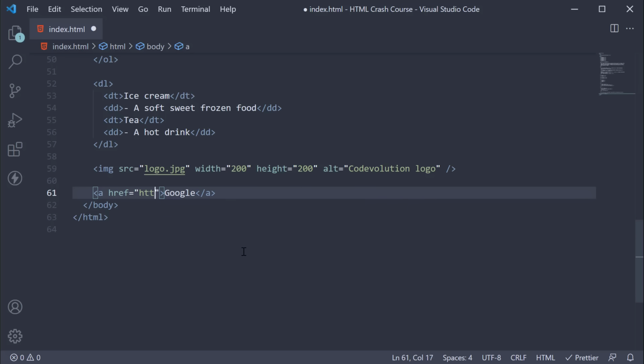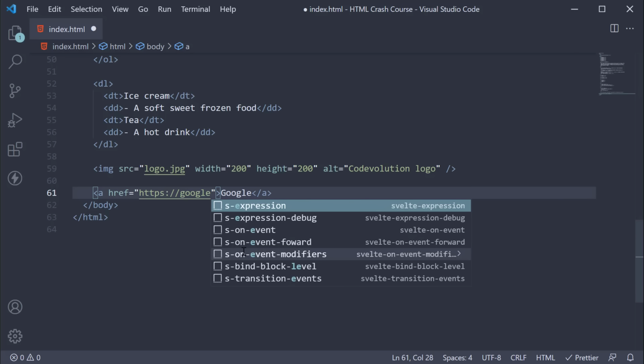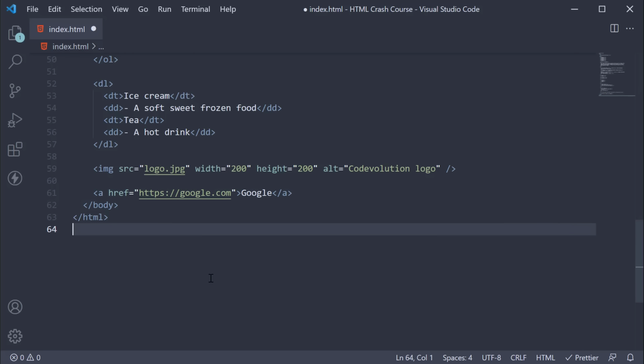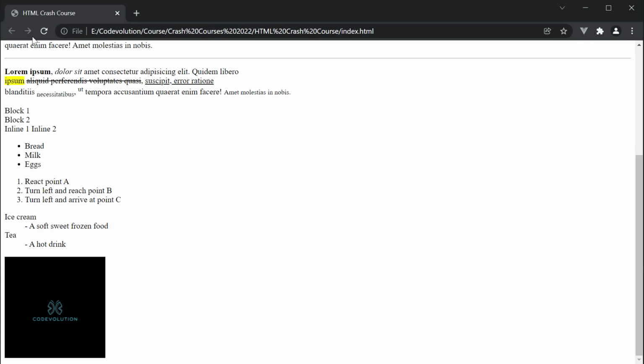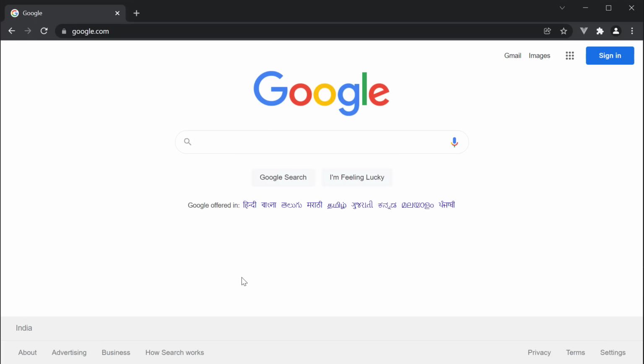In our case, https://google.com. If we now head back to the browser, refresh, you can see we have a link that says Google. The styling is a little different to the other text elements we have seen so far. The cursor also changes to a pointer when we hover over the text. Click on the link and we are directed to Google homepage. This is the basic working of an anchor tag.